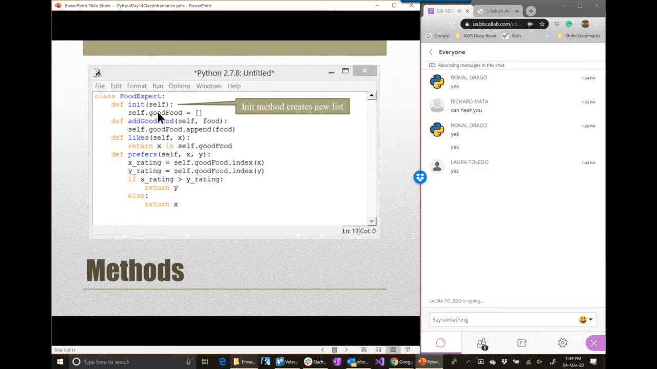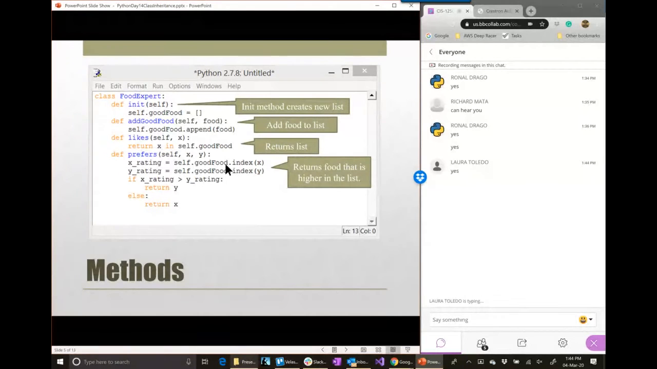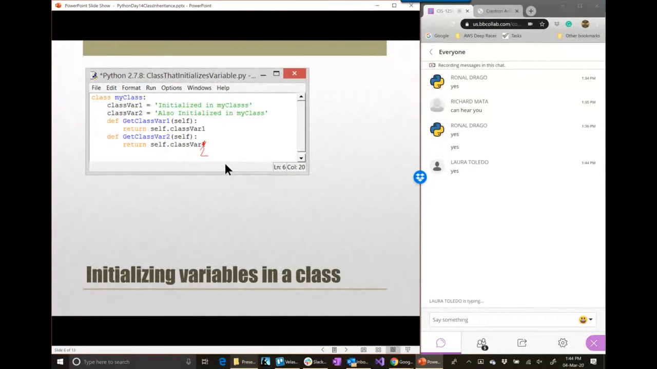What's different about this than what we've done before is it has an init method. So when you instantiate a food expert, you always have to run the init method to begin with, because that initializes the list. If you don't initialize the list, all the other functions will probably fail. And we have an add method, and then we have these, do they like this or do they prefer something?